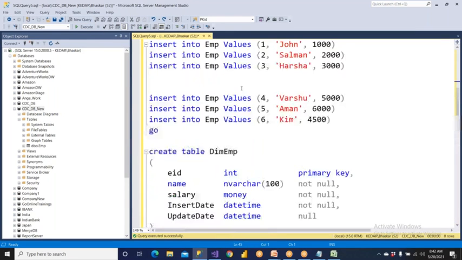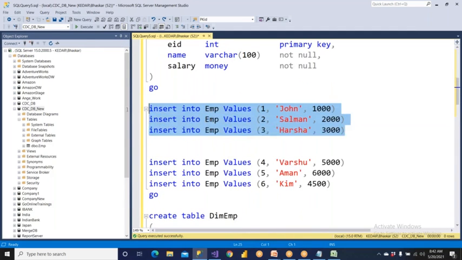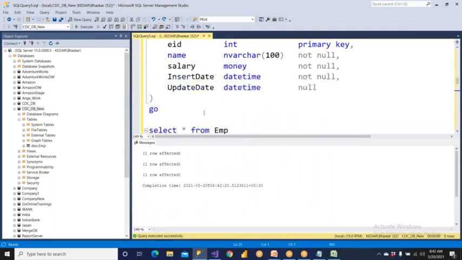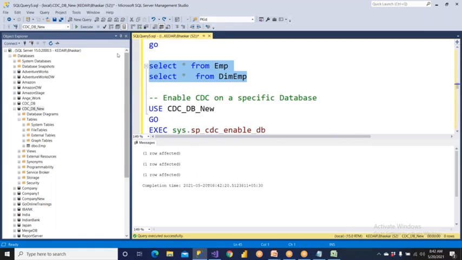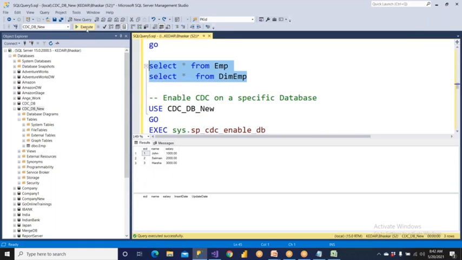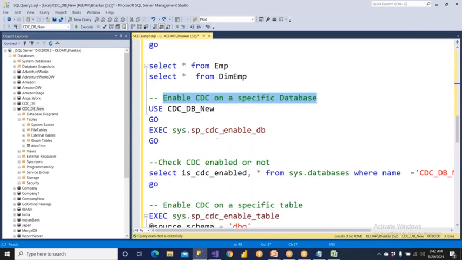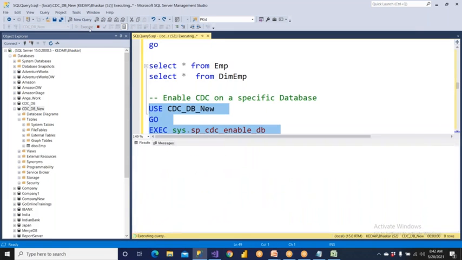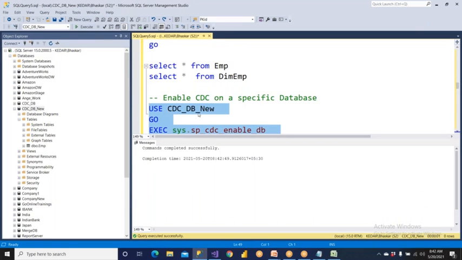So I wanted to insert some data here at the source level. I have some data, that is also fine. Now I wanted to implement incremental loading. First, if you want to implement it, enable CDC on a specific database. With the help of this command, clear. So execute sys.sp_cdc_enable_db. What database would I like to enable? CDC DB new. Using this code, you should be able to execute it, and the command completed successfully.